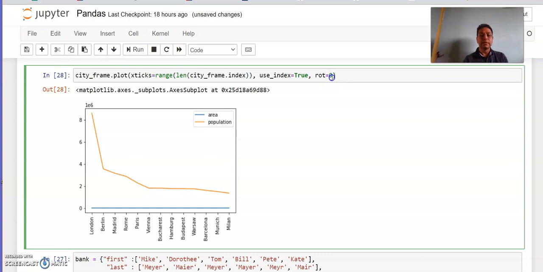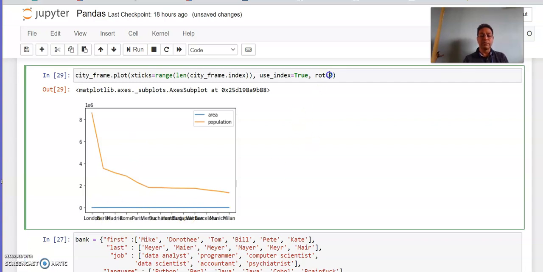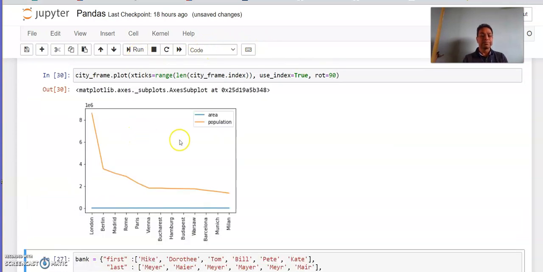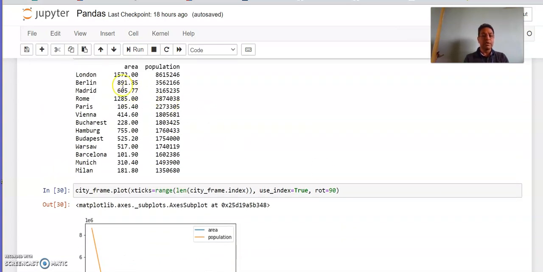If I make it 0 degree, let us see what happens. It gets overlapped. We are not able to accommodate all this. That's why we have rotated it to 90 degrees. Now we can see all. There are two labels here, area and population. Now if you see, area is just this and population is showing a graph. Does it mean that area is a horizontal line, all the values are the same? No, all the area values are not the same, but population is in 7 digits and this is in 3 or 4 digits. That's why this is negligible compared to this. That's why it is showing like that.